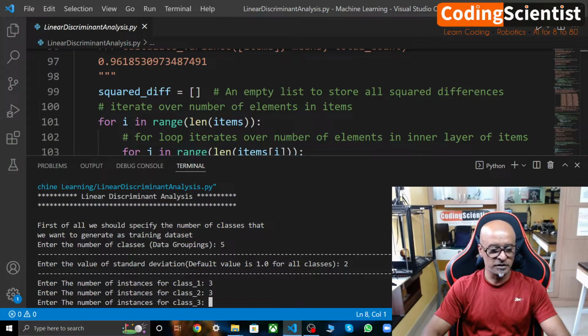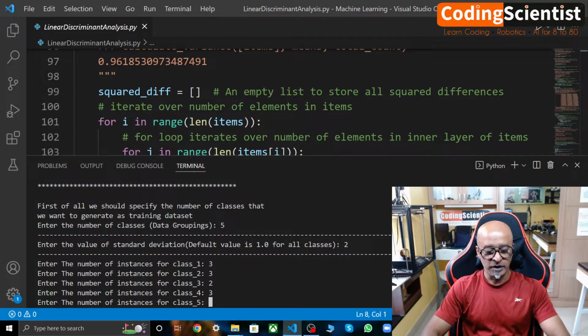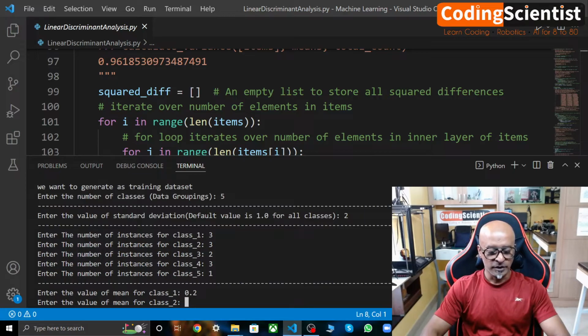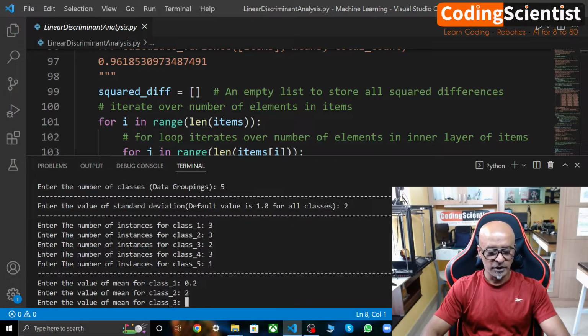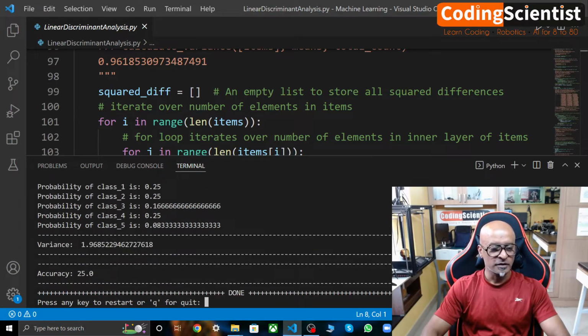Enter the number of instances for class 3. I'll say 2, and then same thing for class 4. I will say 3. Class 5, I'll say 1, and boom. Enter the value of mean for class 1, say 0.2. Okay, and I'll enter 2, and then 2, and then 1, and then 1 again. Good. So you can see the result.